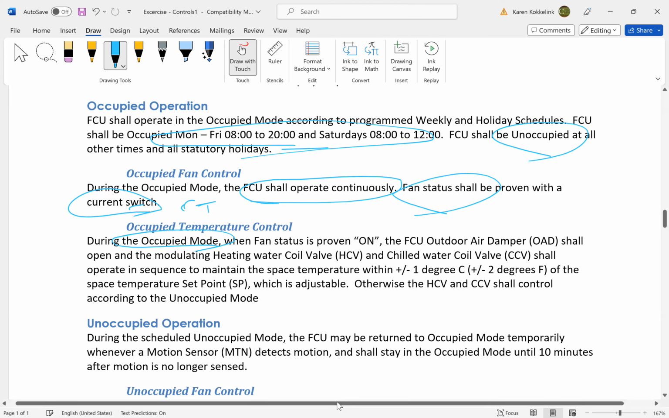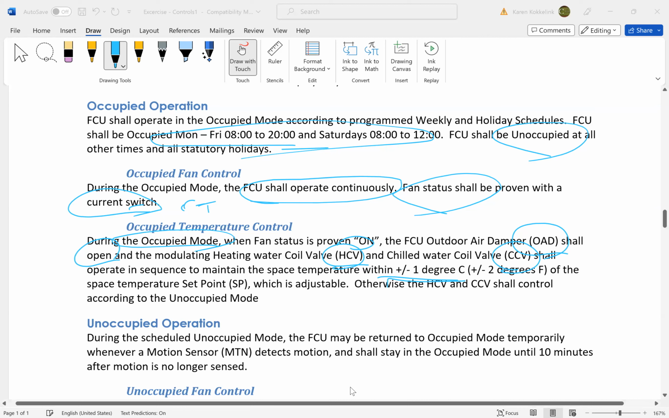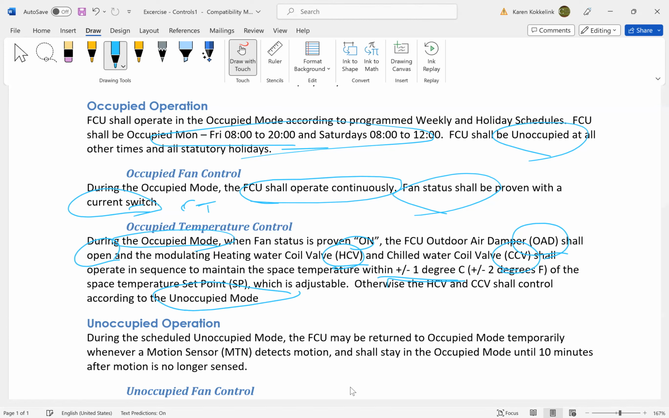When it is occupied, again, the fan status has been proven that it's on. The outdoor air damper should be open. The heating control valve and the cooling control valve should be controlled by some sort of PID controller, to be plus or minus 1 degree Celsius of the set point. Otherwise, the heating coil valve and cooling coil valve shall be according to the occupied mode.